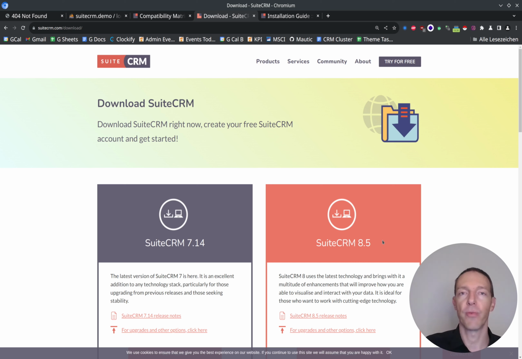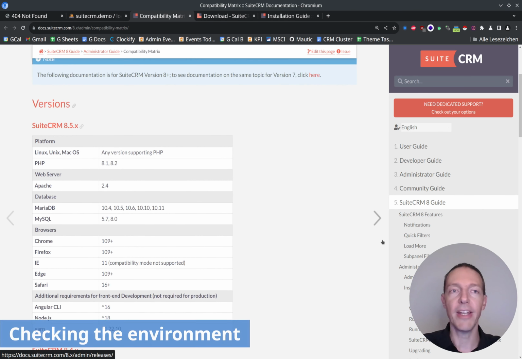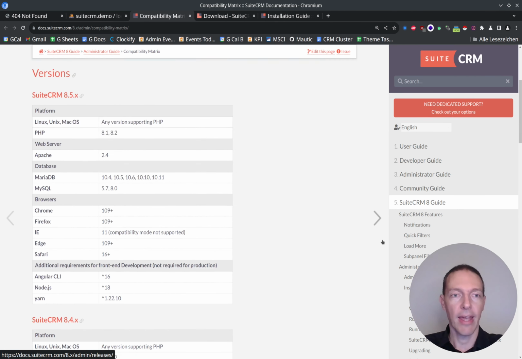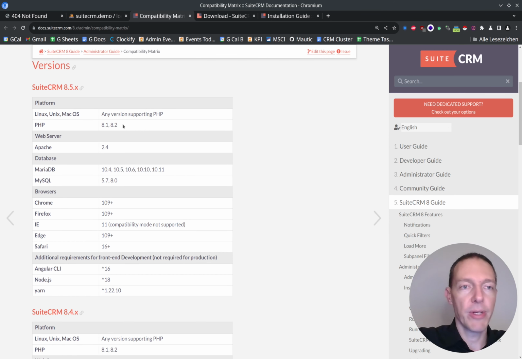In order to do this, I go to download and I see that SuiteCRM version 8.5 is available. Before I start, I want to make sure that my server is ready for 8.5. So I'm heading over to the documentation of SuiteCRM 8. There is a compatibility matrix, and here you can see the requirements of the software towards your server. A couple of details we need to check are the PHP version, 8.1 or 8.2, and the database version. There are two, MariaDB and MySQL.